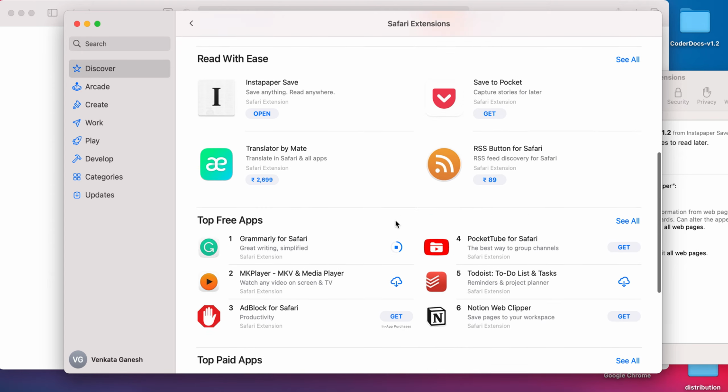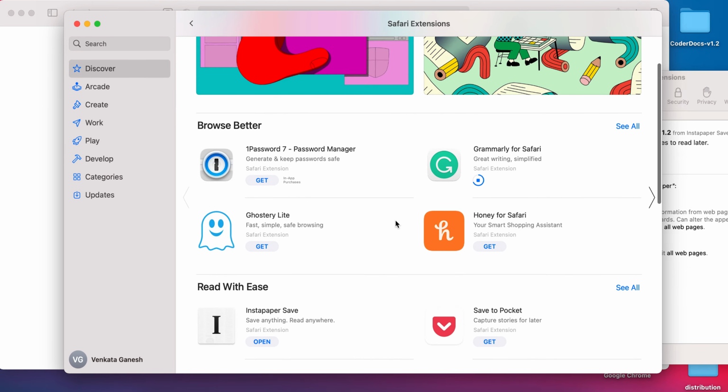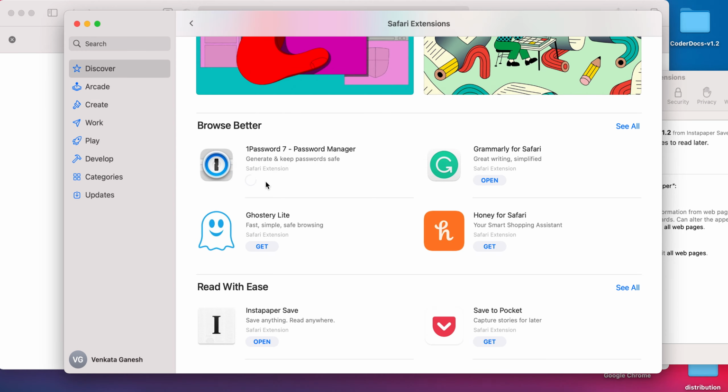And also I wanted to install 1Password. Entering my password. Yes, now Grammarly is added to our browser.